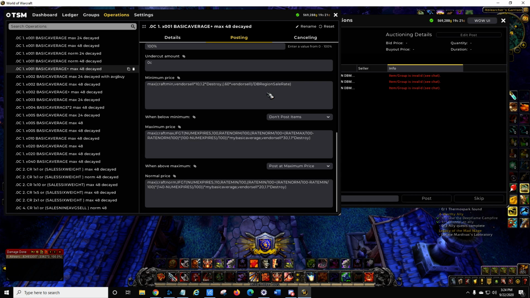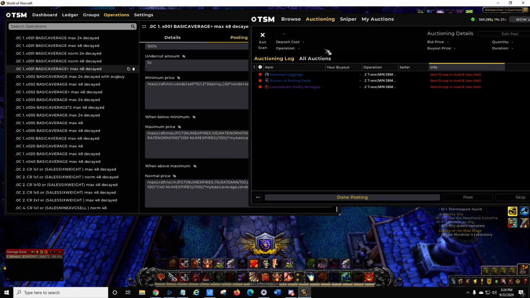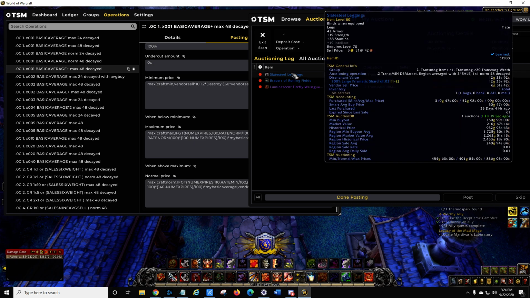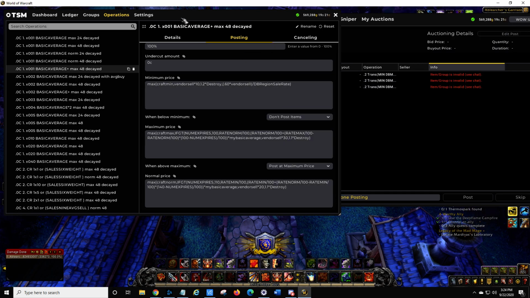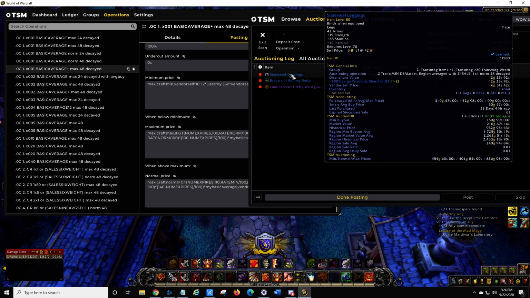So in TSM, there's something called dbregionsalerate, and I've got a couple of items here that are not posting because I've basically added this in. What it does is it looks at the vendor sale price and the daily sale rate. So let me make sure that's right. Daily sale rate. Some of these items, the daily sell rate is very low, 0.01.